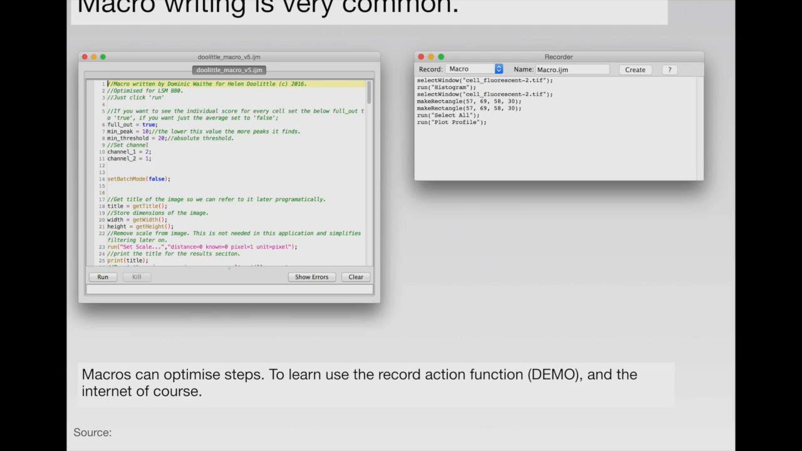So if you find the record functionality, you can actually record the menu items that you're clicking. So the threshold tools and the analyze particles, when you use them just as a user, they'll appear in the record function. And then it's quite simple to make scripts out of this record function, which allow you to repeat your analysis the same way every time.